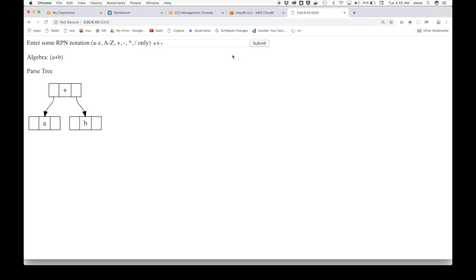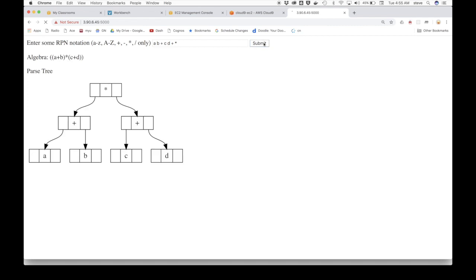A, B, plus, and oh, it's still going. There it goes. So there's my tree, AB plus. So if I say CD plus, now notice it changed to CD plus, but that's because this plus doesn't consume both the trees. So if I say star here, now I've got a star, I've got AB plus, CD plus, star.